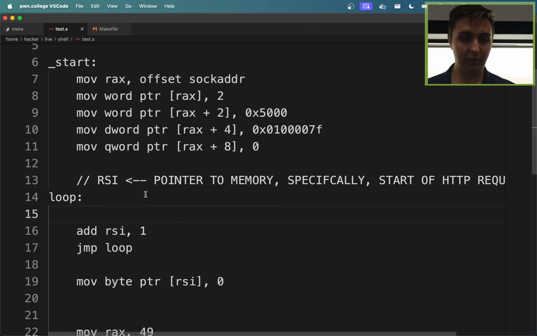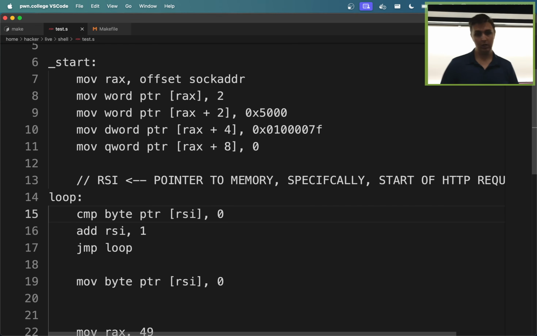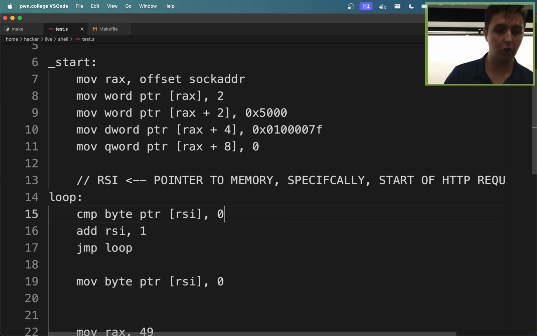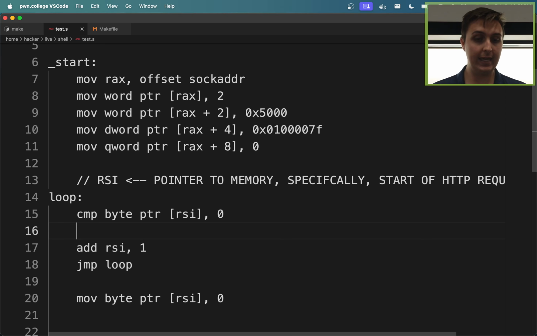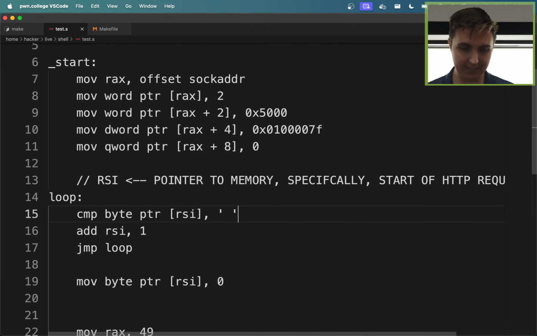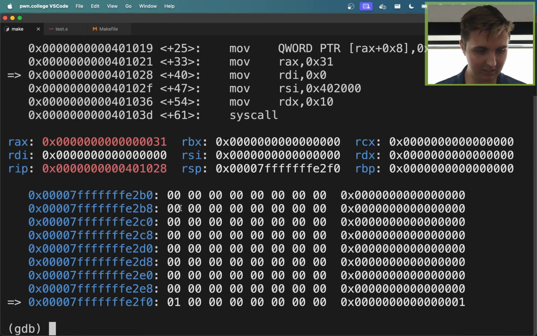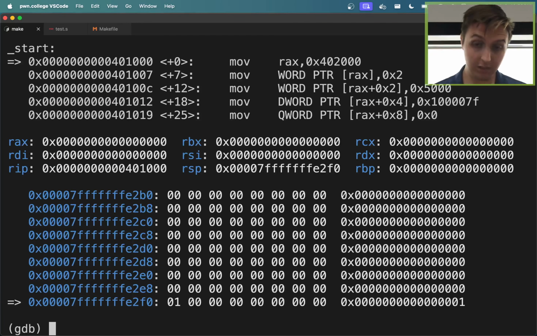Now, if we wanted to analyze this memory, what we can do is compare byte ptr [RSI] with 0, for example, if we wanted to look for a null byte. So in the case of strlen, we're looking for a null byte. Where the heck is my null byte? In the case of this algorithm, we want to look for a space. I don't think this syntax is correct. We'll confirm. Well, maybe it is. Jump loop.